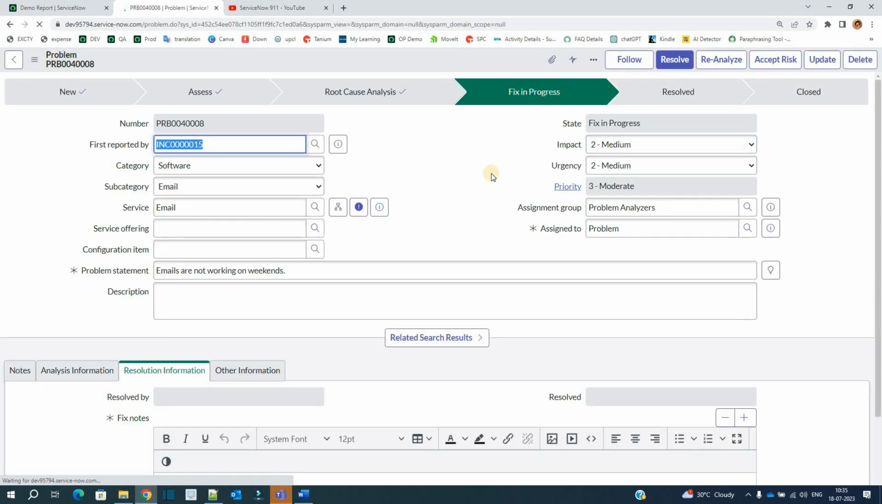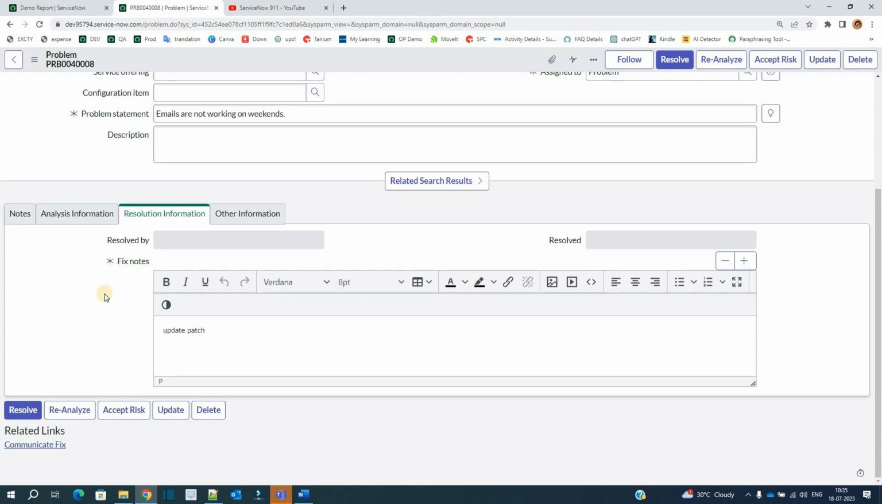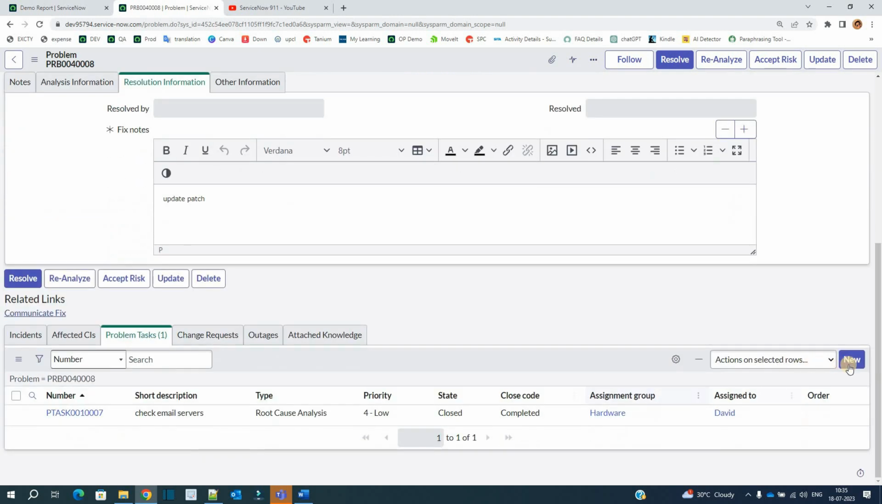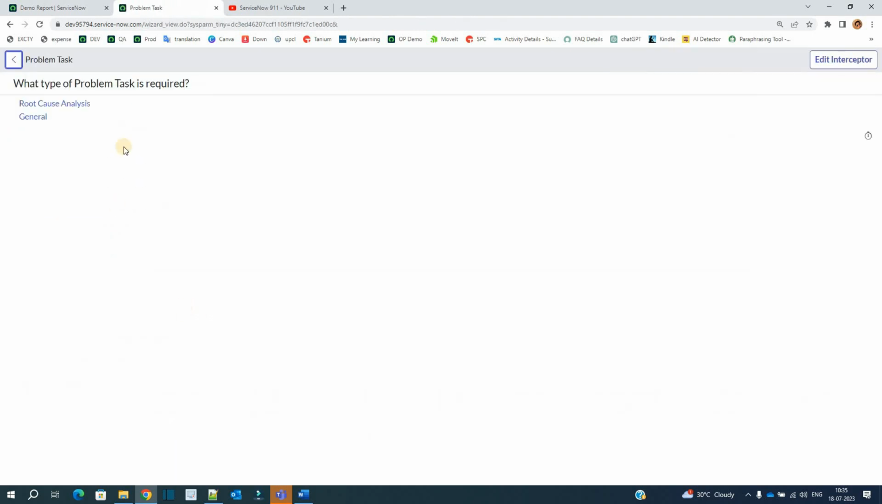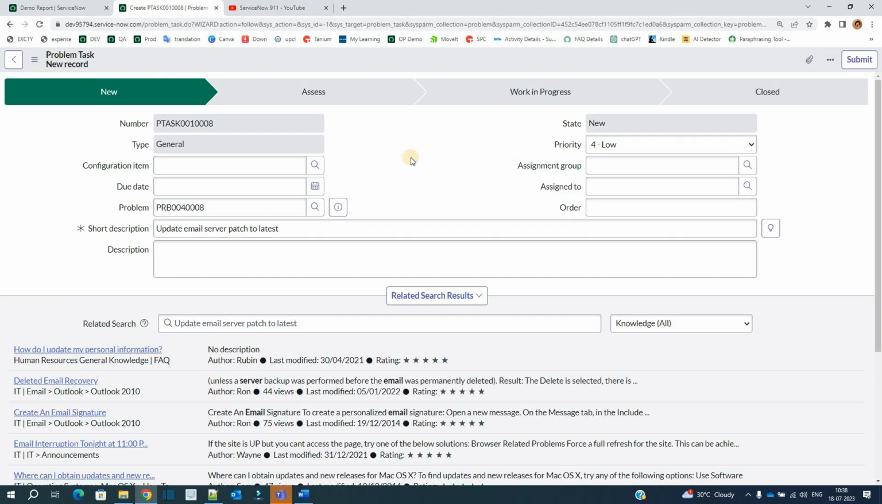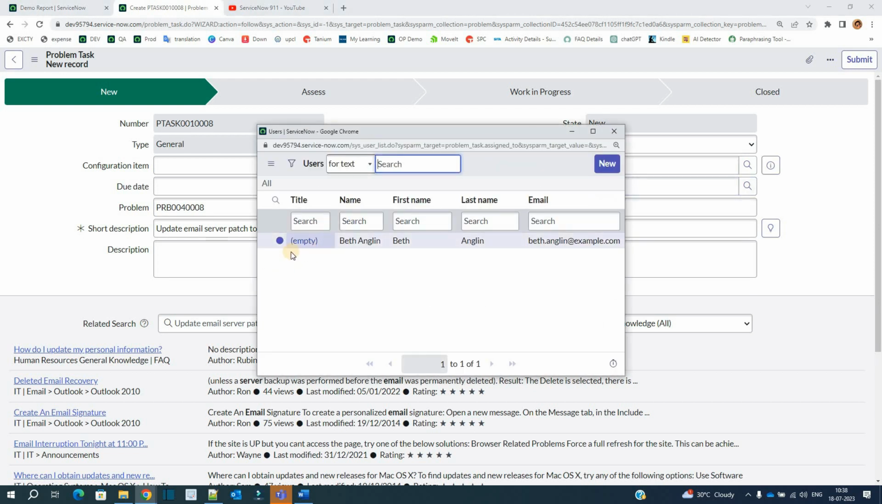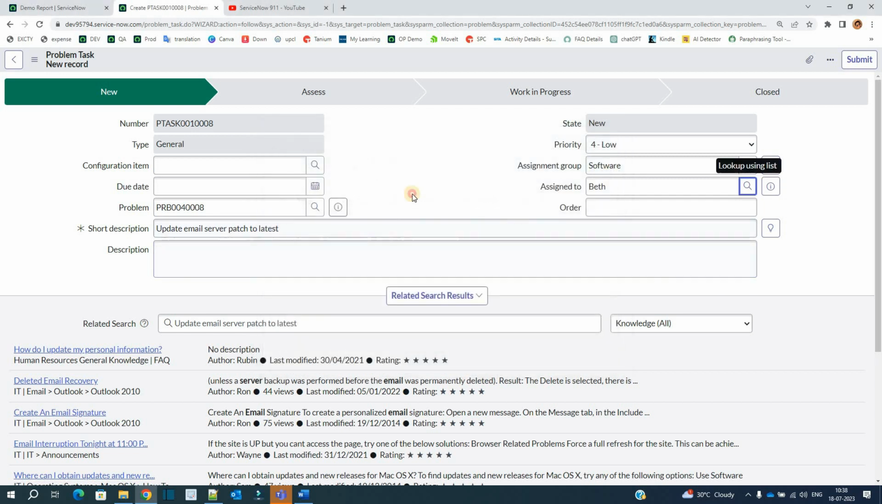So fix in progress. So what we will do now, we will come to the bottom and create one more task to provide the fix. This is a journal task, it's not the root cause analysis. So as this is a software thing, we have to assign it to the software group. And who is available in software that has problem roles, that is Beth. So click on Beth. Okay.